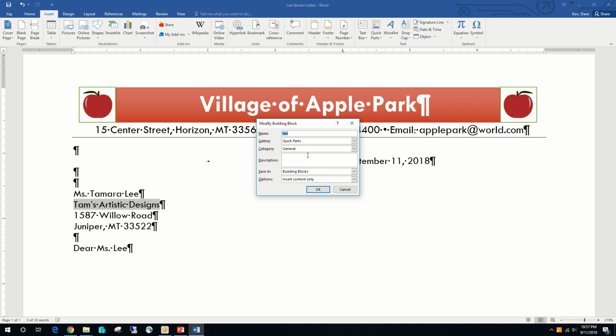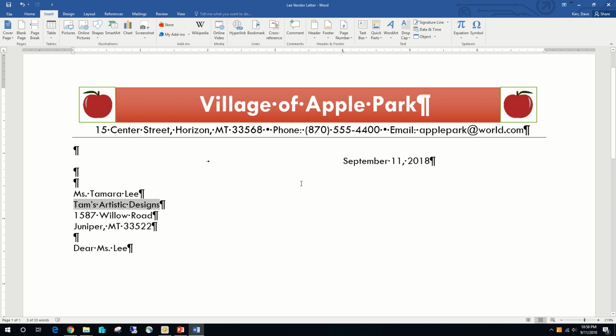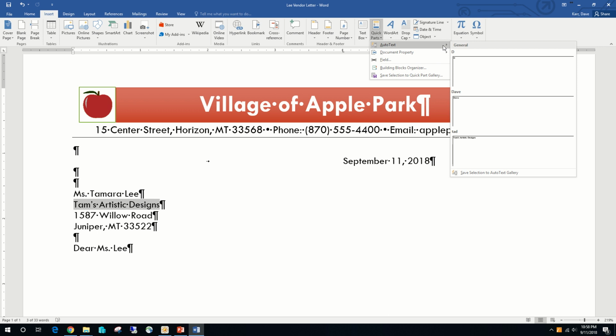But instead of being a quick part, we're going to change the drop down to Auto Text. We're going to put a description in here, which is going to be Event Vendor. It's still going to say Normal. It's still going to say Insert Content Only. We're going to click OK. If you get this option, you're going to say Yes. Now, if you go back to Quick Parts again, you're not going to see the Quick Part in there because it's going to appear under Auto Text. You'll see TAD is right here.